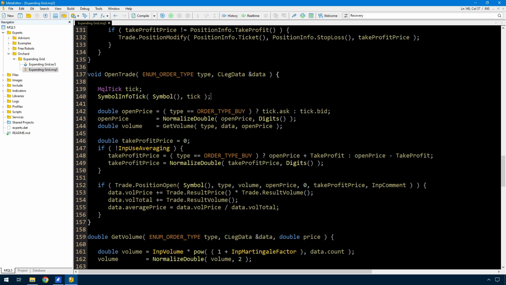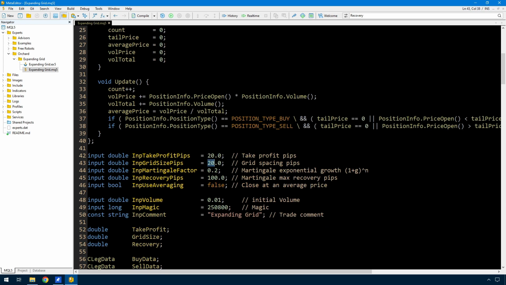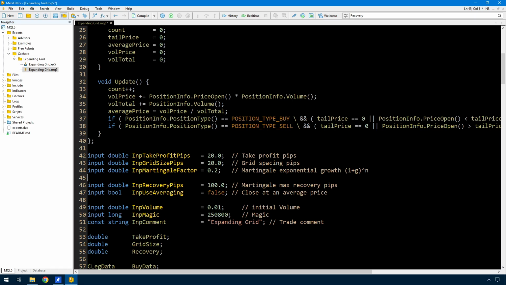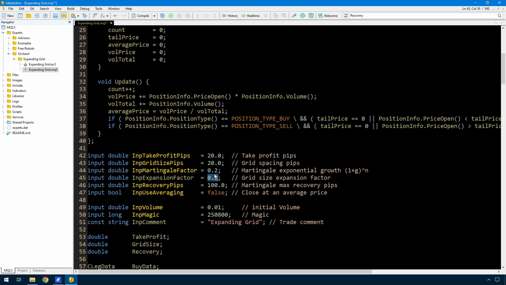And now to the point of this video, which is to allow you to expand the distance between the losing trades. So as you get further and further out of the money, instead of placing a trade at every 20 pips, it will start to get further away, which the aim of that is to see if we can reduce the drawdown on the grid. So the first thing I'll introduce is an expansion factor, much like this Martingale factor. So I'll just add an expansion factor here. And I'm defaulting that at the moment to the same as the Martingale factor.